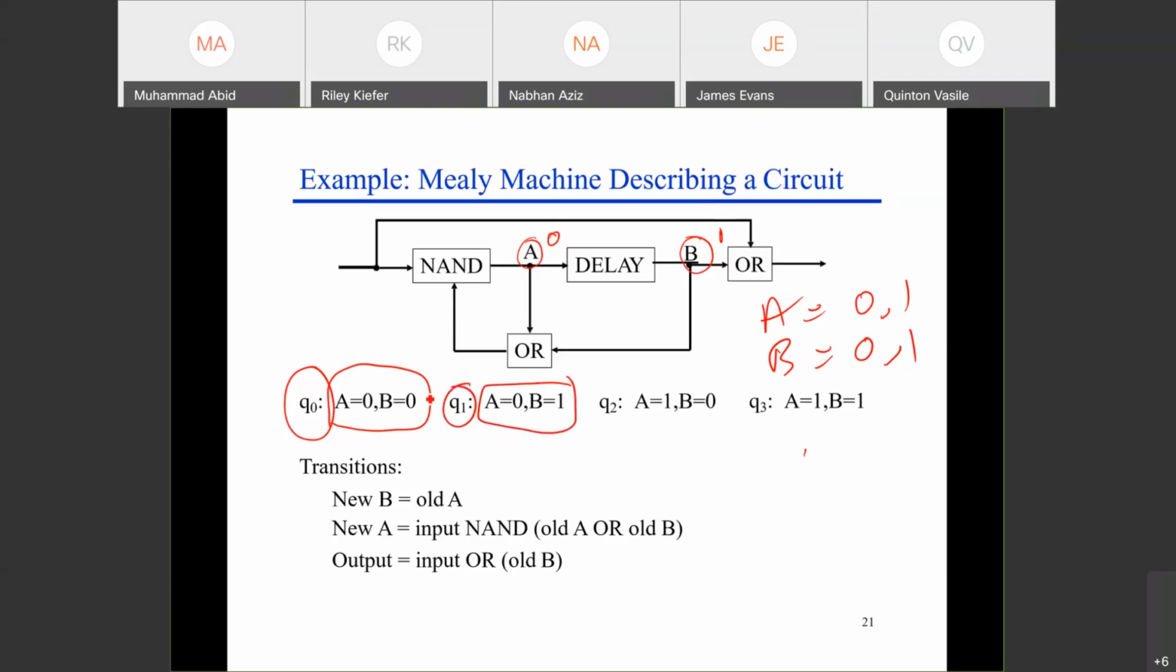Or might be at some stage when you have some input, you perform some operation, A will become 1 and B will become 0. When you have this scenario, this combination of the values of A and B, we will say this is Q2. And might be at some stage both are 1. So in this case, we are saying that this is Q3.